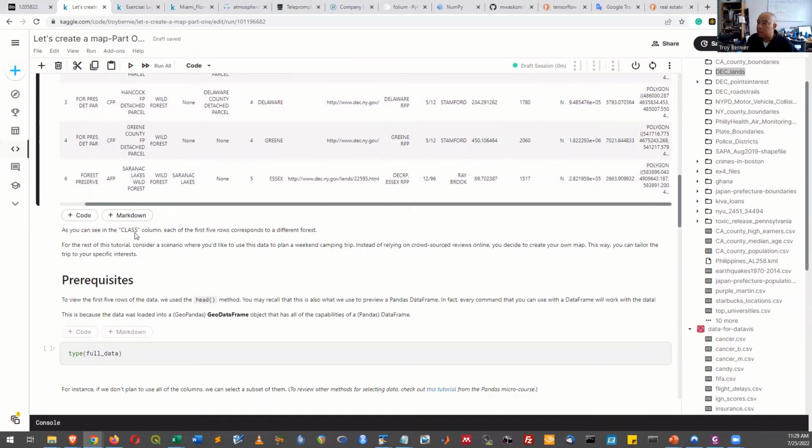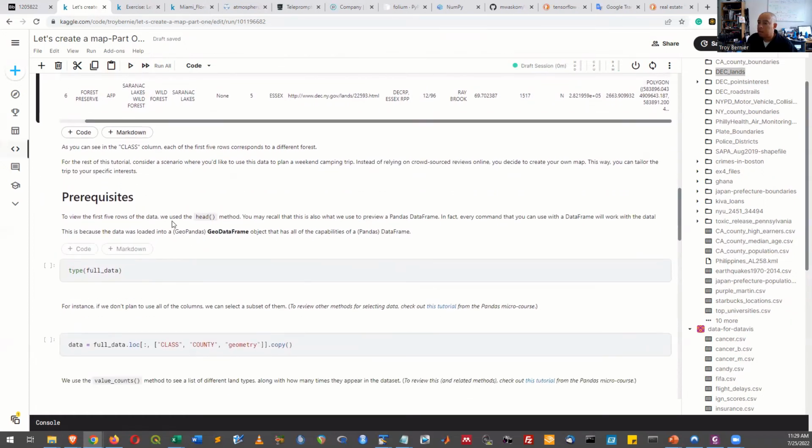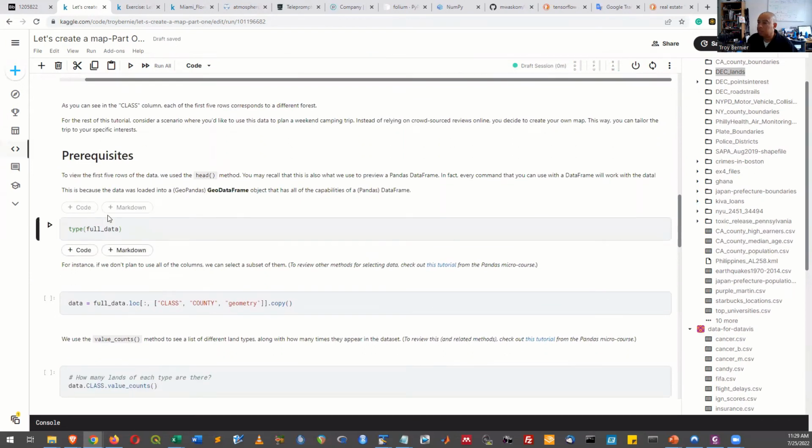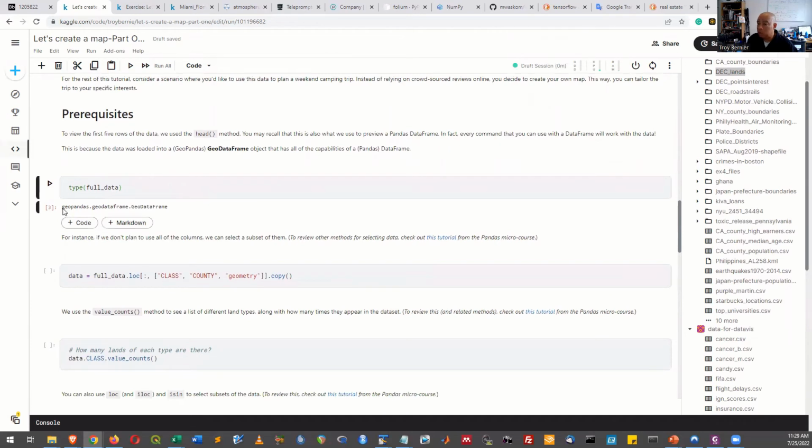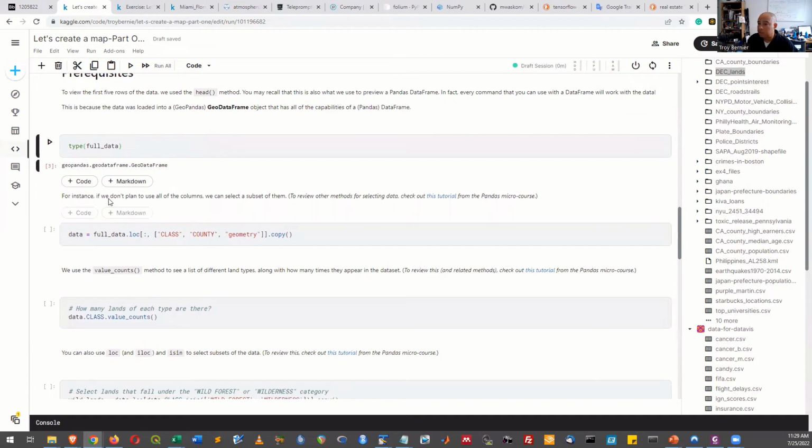We're looking at the class column. The first 5 rows correspond to different forests. On to the next one. Now this is saying, what type of data are we looking at? We are looking at a geodata frame. That's what it's telling us, what type of data frame this is. Next one.